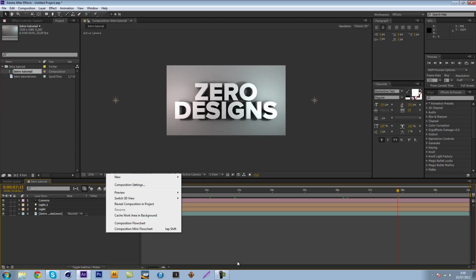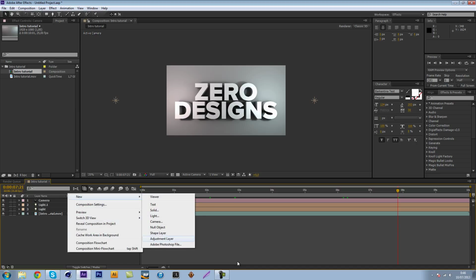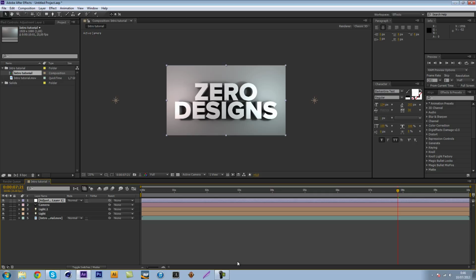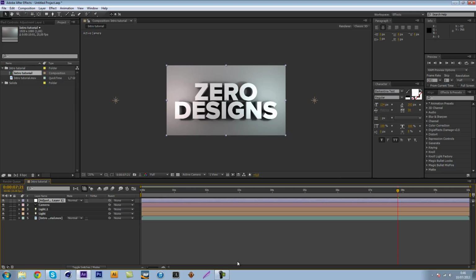What we want to start with is adding some color correction. So we just right click anywhere in this box and go to New Adjustment Layer. This layer is pretty much invisible in our file, but we can use it to color correct every single thing, or add something as a layer above all the other things. So go over to your Effects and Presets panel and open up Color Correction.